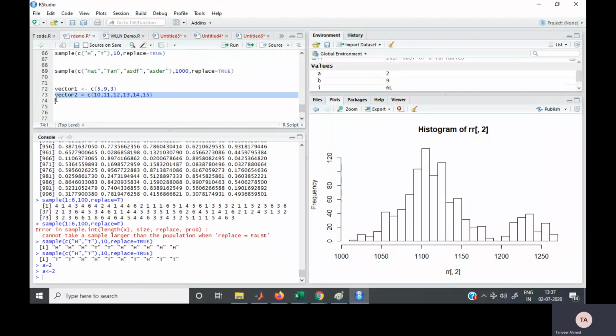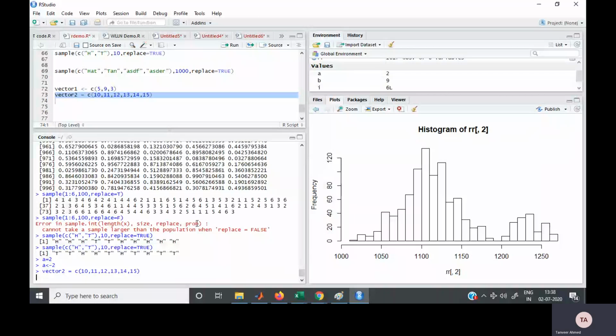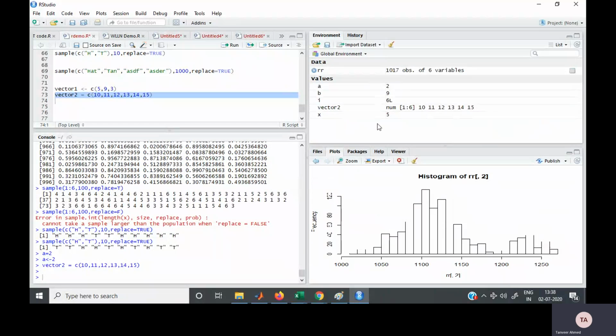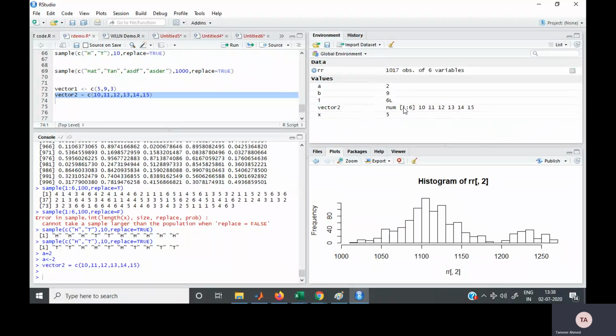So let me just copy it and paste it. And vector 2 is nothing but, you can see vector here, a numeric array of length 6. And the numbers are these.